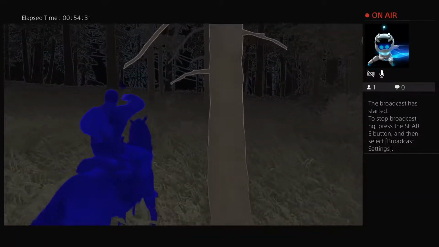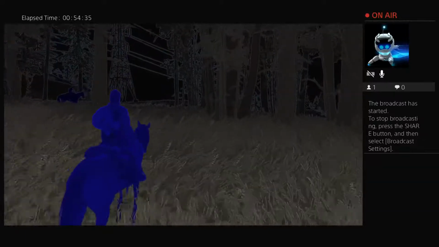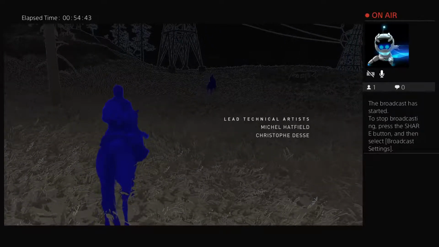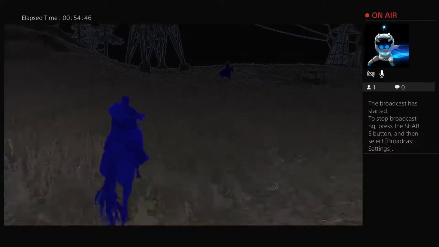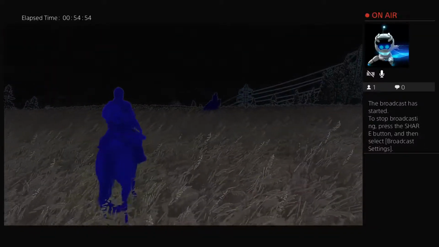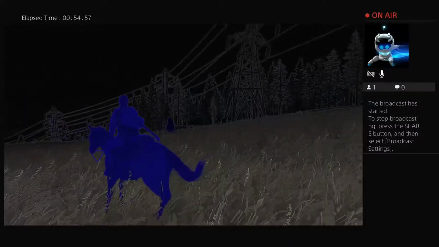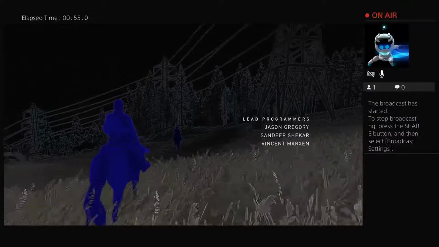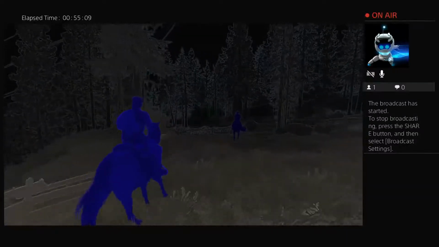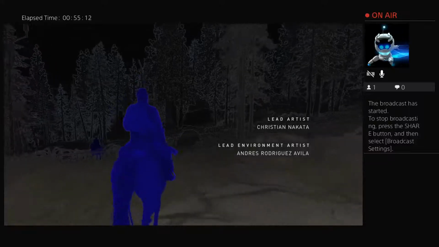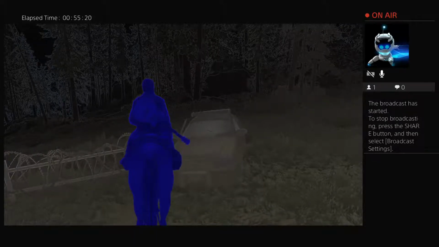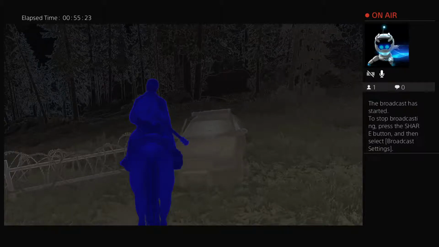And I'm getting some rumbles. Hold L1 button to gallop. Oh, okay. Oh, nice. Must be in a open area to be able to gallop. What the heck is that?